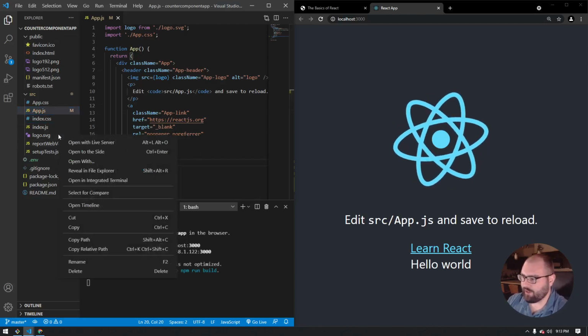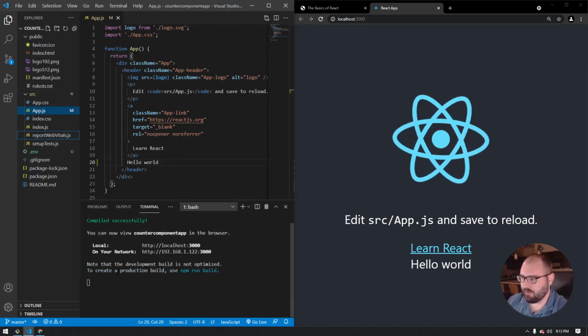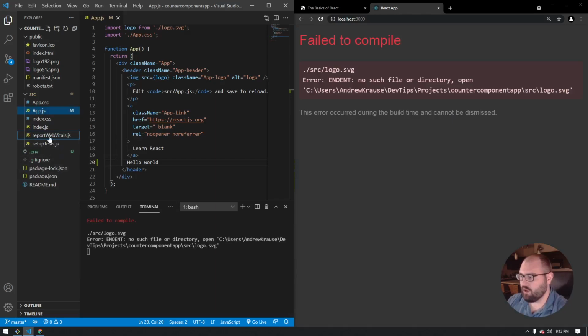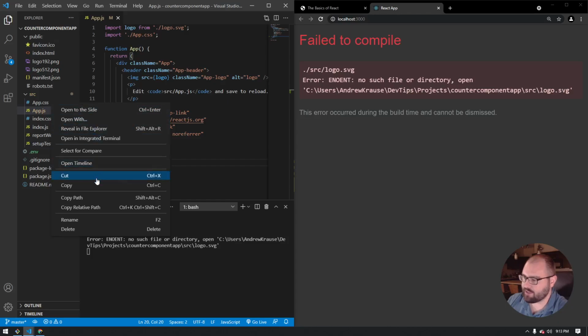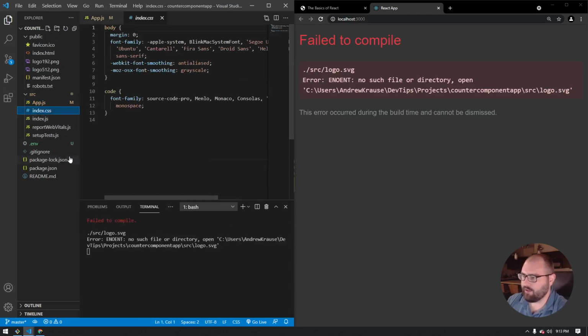I'm also going to get rid of the logo file, which is right here. We'll hit delete. And I'll keep these for now. They're not really going to be getting used for these purposes. And then I'm also going to get rid of the app.css file. And then for now, I'll just keep in the index.css file just for some basic formatting. It's not really needed, but that's all right.